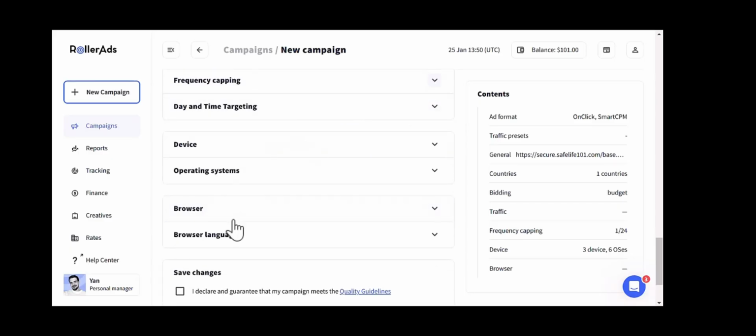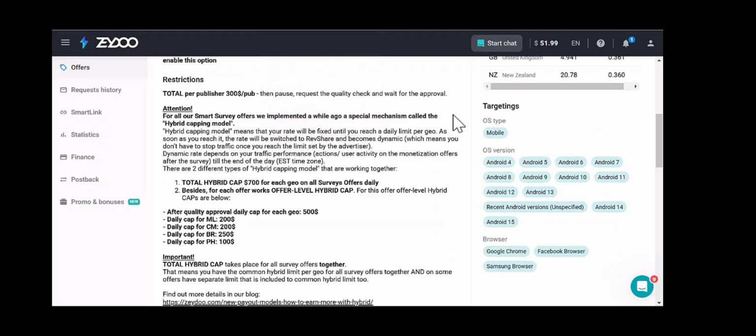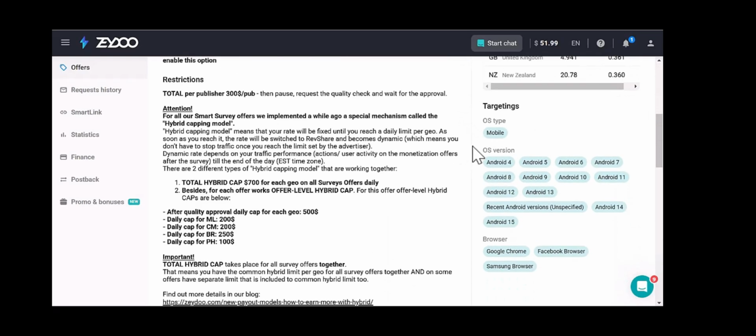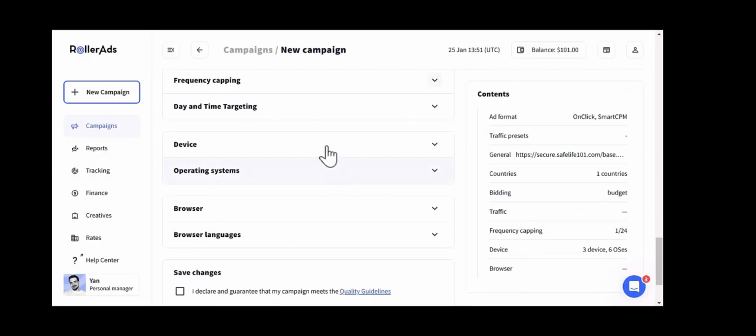Now this is the part that's really, really important, the device and operating system. Now, depending on which offer you have can depend on what settings you're allowed to choose from, right? So this offer here is a finance survey, and this offer only allows mobile traffic. It only allows mobile, Android, specific Android versions, and specific browser versions. So I have to make sure that all the settings here align with the settings in RollerAds.